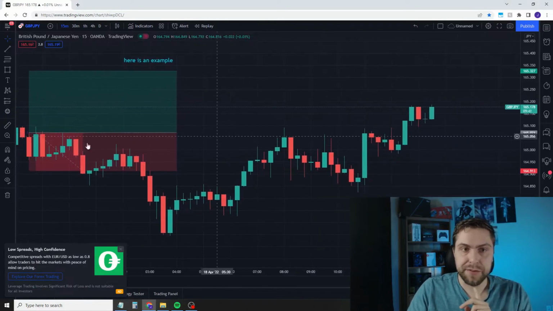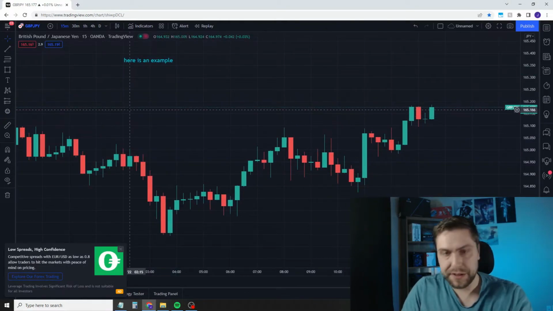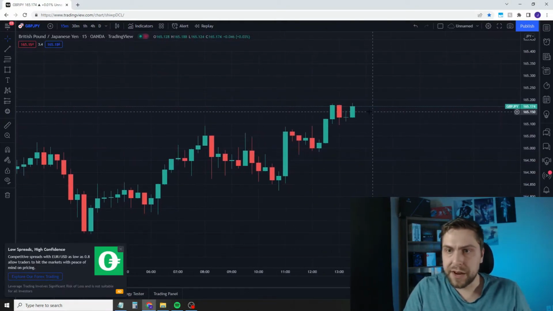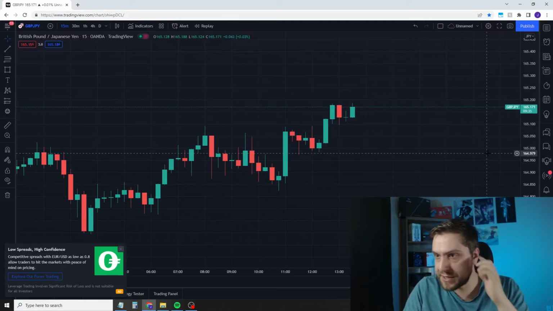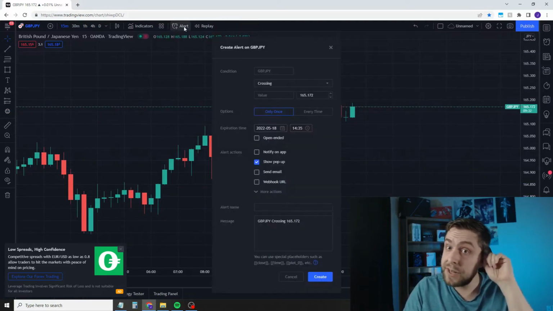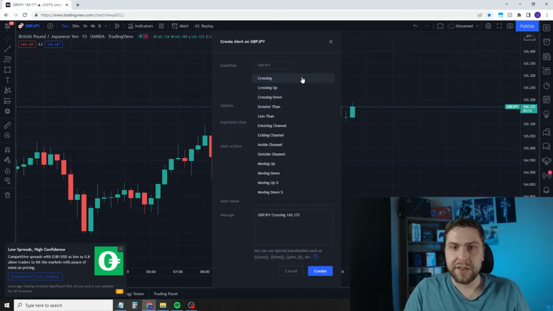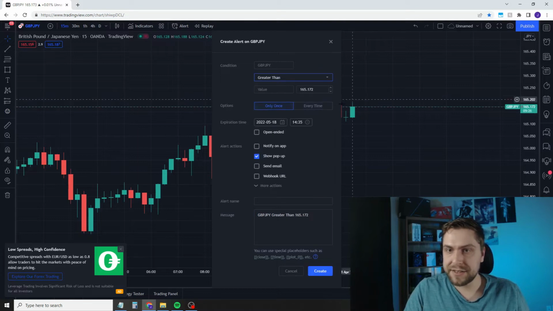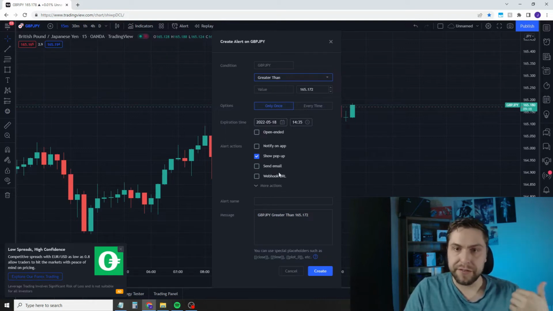So for example, let me just clean this up here. Right now the price is around, whatever that is, 165, 171. So let's say I wanted to put an alert that once price reaches or passes a certain level, I would get an alert. I'd get a pop-up, or it even plays a sound, I think. And you can put a name for your alert, and you can give yourself a message. So basically you can have an alert, and you can set when it expires.